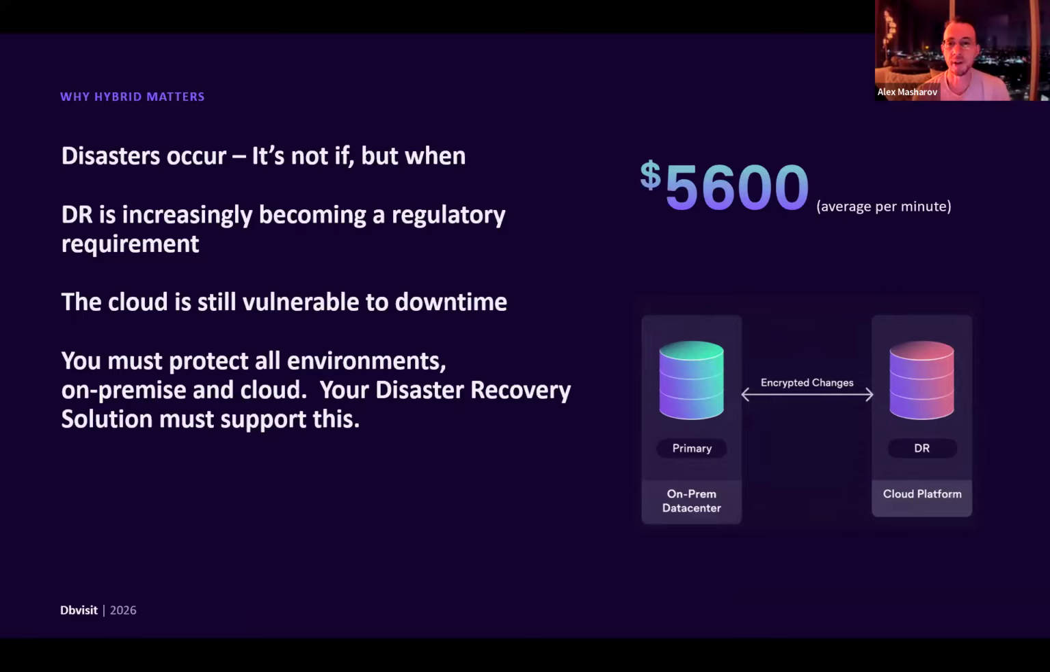The average cost of downtime, as you can see on the right-hand side there from Gartner's, is just over $5,500 per minute. That can vary drastically. That's the average. It can certainly be much worse than that even. So it is important to protect yourself from the risk of your primary data source becoming unavailable.